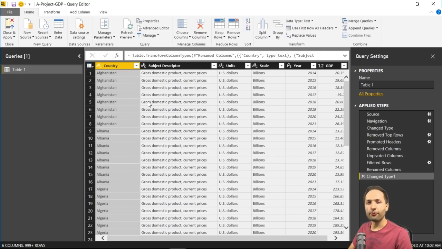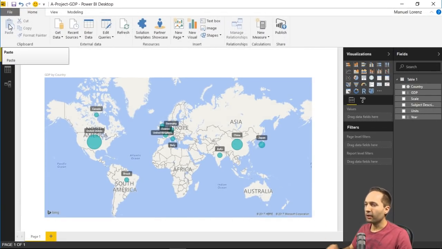Before we start our first course project, let's take a look at the options. So this is still the query editor, and we have to close that to access the options menu. So we go to the home ribbon and press close and apply. Now we are back in the data model, and before we change the options, one important note again.